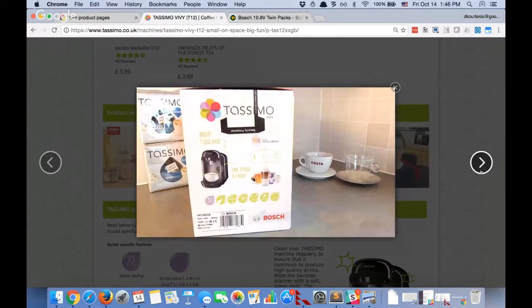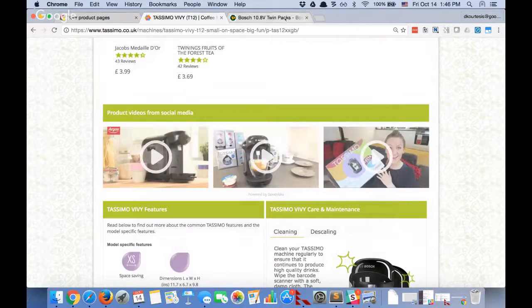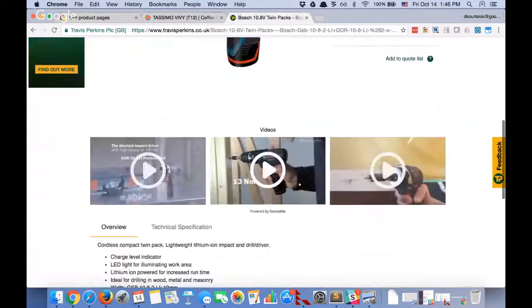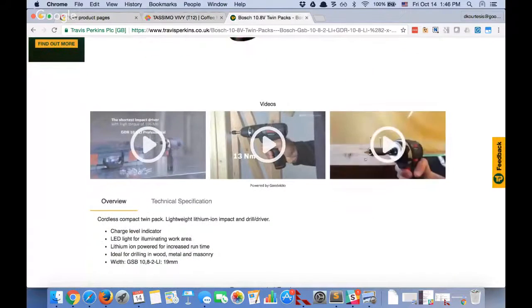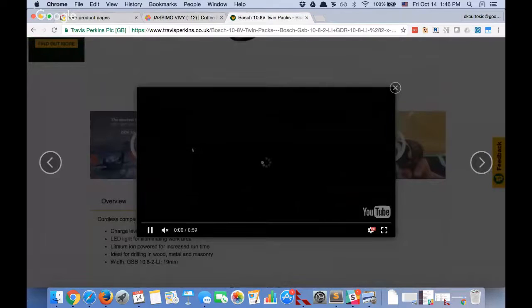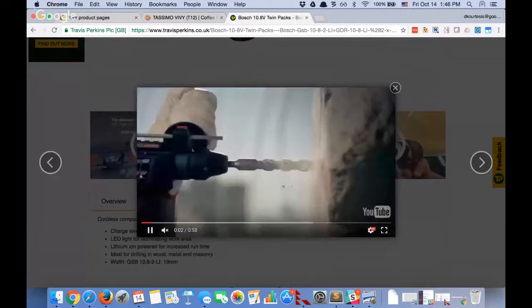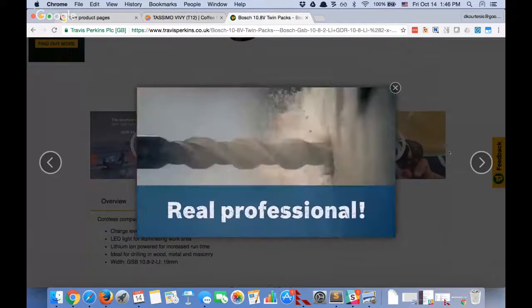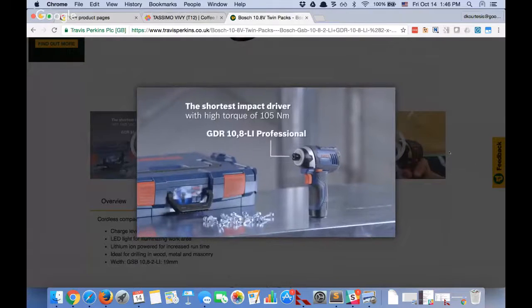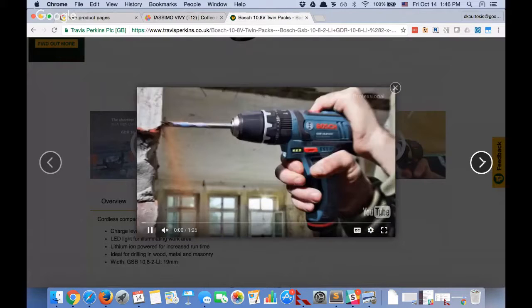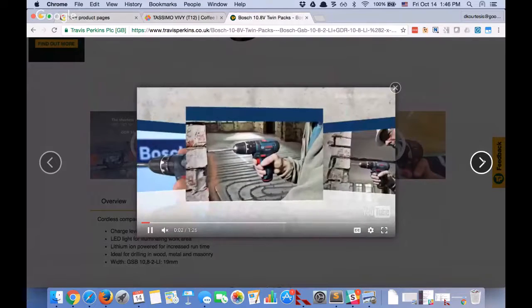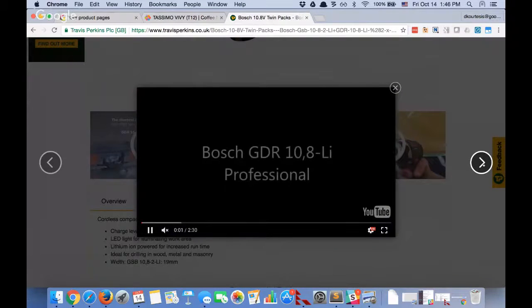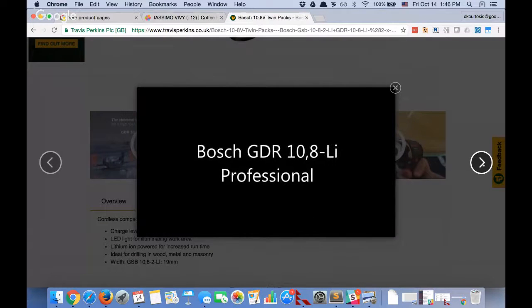Okay. Could we have a look at how this translates on the Travis Perkins website, please? Well, that's another video gallery where we see some brand videos. So this is by Bosch. And there's also, in this specific example, a user-generated video. So there's another one also by the manufacturing brand, Bosch. And then we can see a user-generated video testing the product.